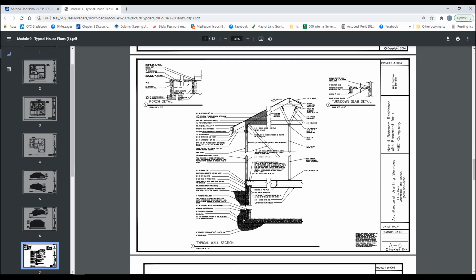Here are some very useful tools. Here is a wall section. This is a basement. This is the floor framing. This is the first floor. This is how the rafter or the trusses attach to the building. You should be familiar with this. This will help you understand residential construction.